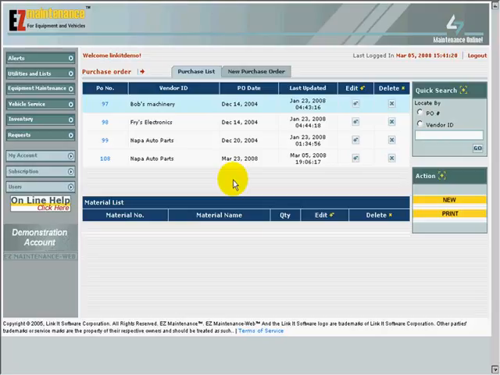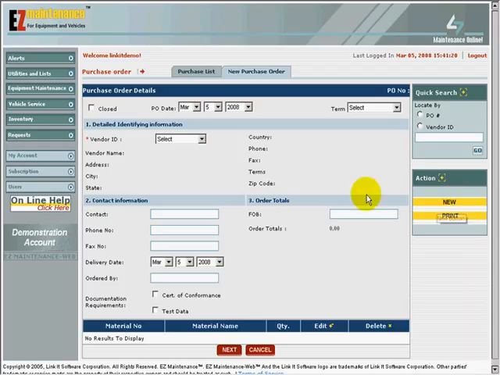To create a new purchase order, click on the yellow-colored New button. After clicking on the New button, you'll be taken to a screen where you enter the details about the new purchase order. At the top of the purchase order screen, there are 3 items. A checkbox called Closed. This checkbox is checked when you want to mark the purchase order as closed. PO date. This is where you select the date on which the purchase order was entered. Select the month, day, and year from the drop-down boxes. Terms. Seen in the upper right-hand corner, this is where you'll select the terms of payment.